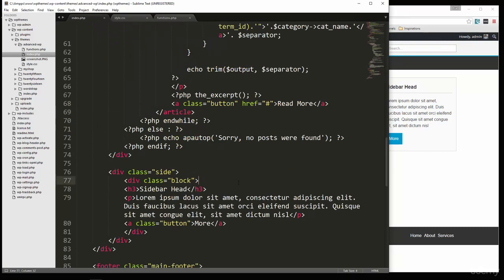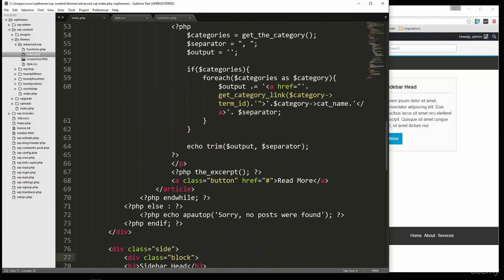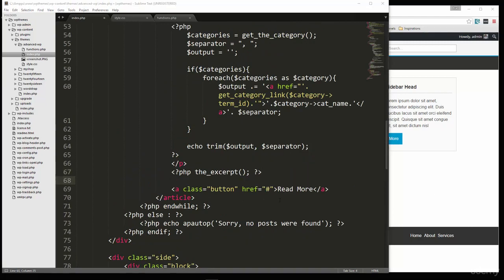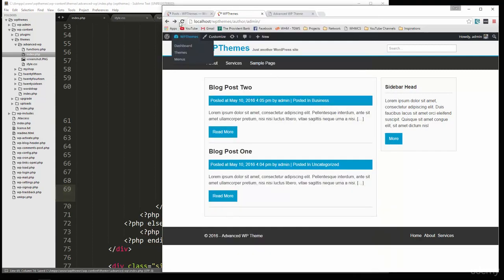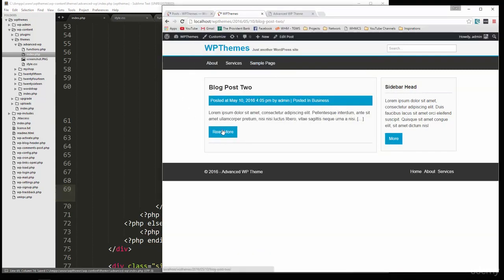Alright, now for the read more to work, that's pretty easy. We're going to go down to where we have the link, and we just want to, in here, say PHP the permalink. Okay, then we'll go and reload, click on the read more. That brings us to that particular post.